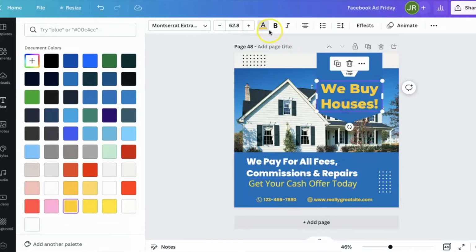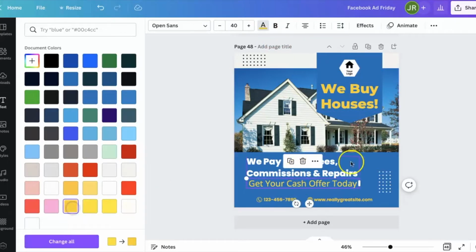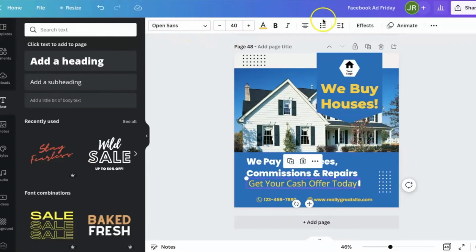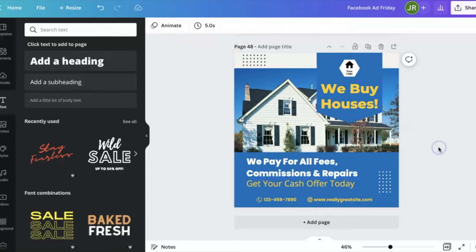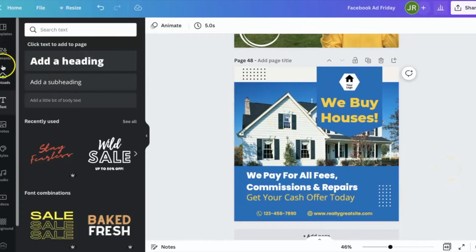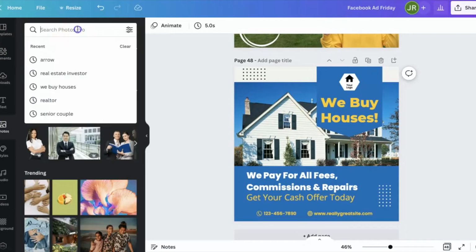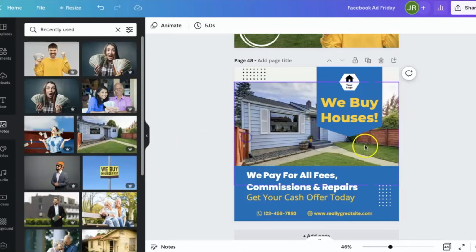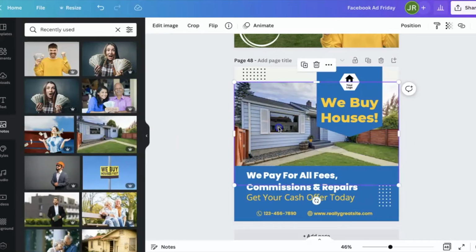Let's see. Okay. Get your cash offer today. I'm going to run this all the way to the left. And then what else I want to do here is change this picture. So let's go ahead and change this picture here. So I probably have some already. This oftentimes is a pretty common one I use because it's a home that looks a little bit older, more like a modular home.